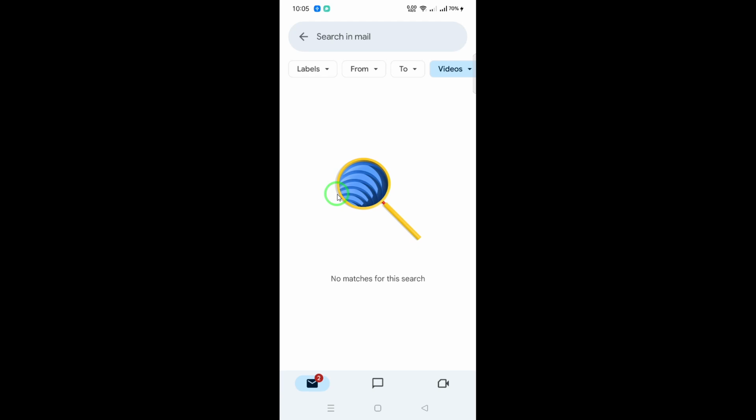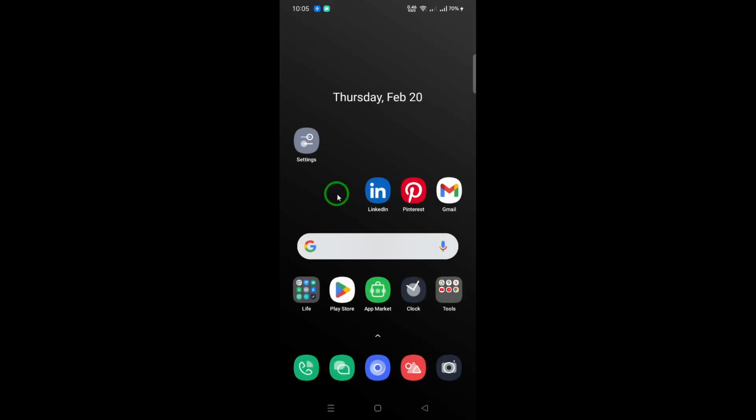In summary, searching for videos in Gmail is straightforward. Open the app, click on the search bar, enter "Has attachment," and select videos from the options. This method not only saves time but also enhances your productivity by making it easier to access important video files.